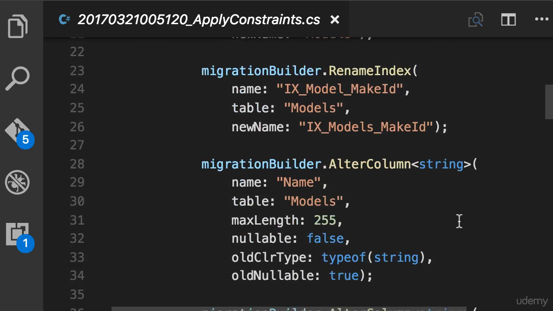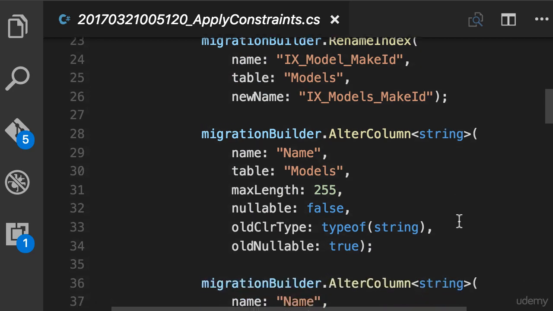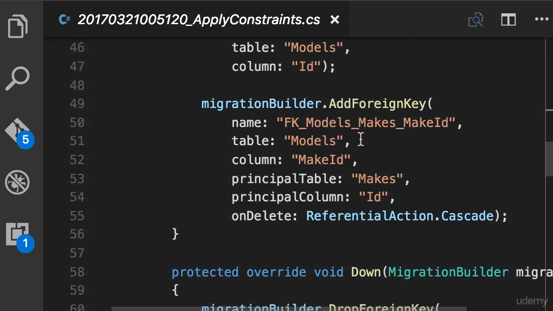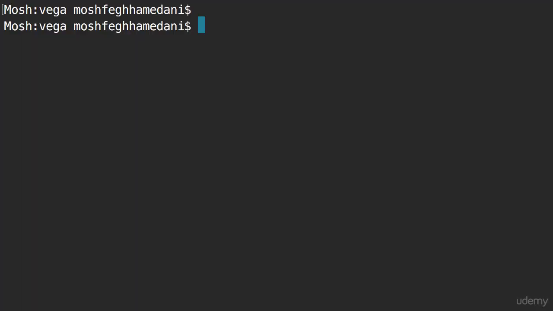Then the corresponding index is updated. And finally, we have an alter column. So we're changing the name column in models table. We're applying a maximum of 255 characters, and this column is not going to be nullable. The rest of the code is similar. So now I'm going to update the database. dotnet ef database update.